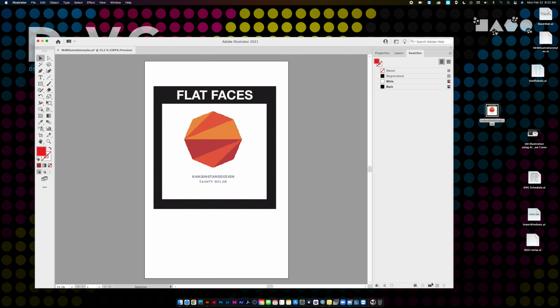Now what I'm going to do is right here, I'm going to click on this little folder, and that's going to create a folder, and I'm just going to call this flat faces. That's where I'm going to put all my swatches for flat faces, all right? So I'm just going to grab my color picker, and I'm going to grab this orange, click and hold for a second, and drag it over right under flat faces.